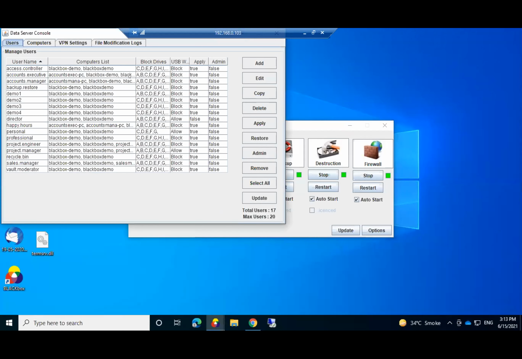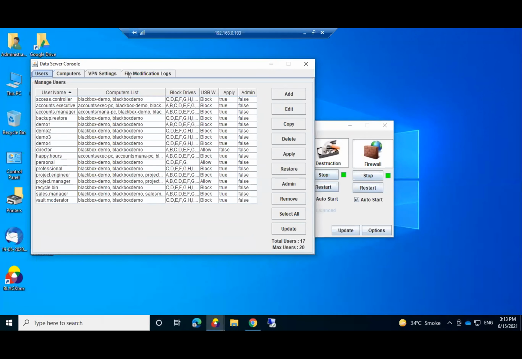So what we see here is a number of computers listed over here. These are the computers on which we have installed the black box agent. Whichever computer has the black box agent installed shows up here. And this is how we manage the computers centrally. We don't have to go to that computer and manage it.